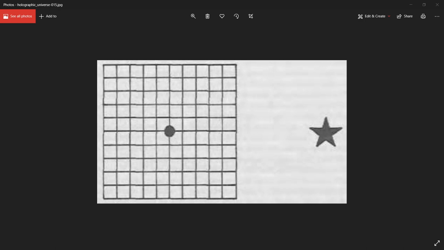Now close your right eye and stare at the star with your left eye, obviously. It's now open. Move the image back and forth until the circle in the middle of the grid vanishes. So you're repeating the same process, but instead of having the star vanish, you're having the circle vanish.